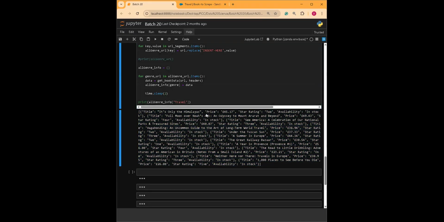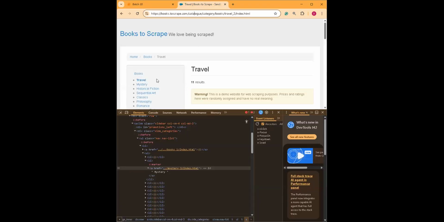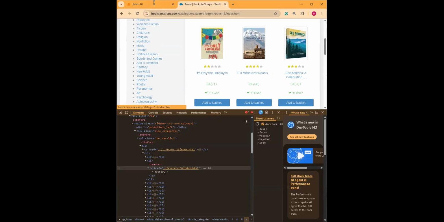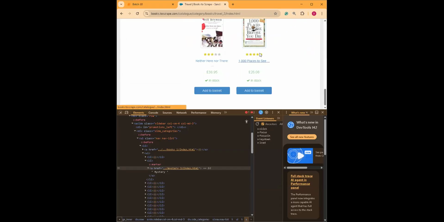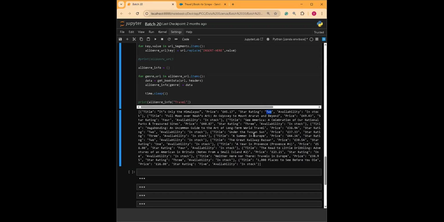So each object is a book. And if you compare it, the first one's title is It's Only the Himalayas, 45, star rating of 2, and availability is in stock. That's exactly what we see here also. And the last book here is 1,000 Places to See Before You Die, 26, 5 in stock. That's what we have here: 1,000 places, 26 in stock, 5 stars. Okay, so this is where we're at right now.